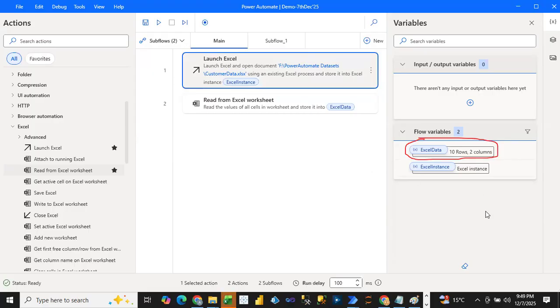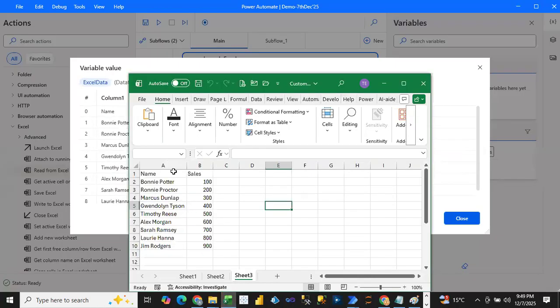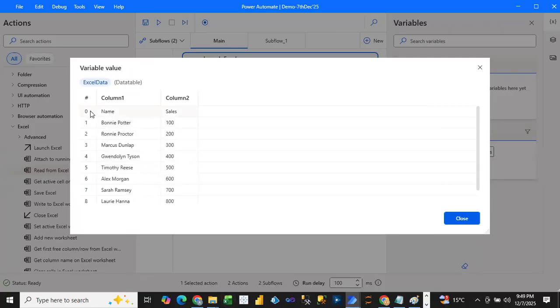Okay. So now let's see. I just want to see the data. So you can double click on this variable, which is the Excel data variable, and your data has been captured. This one. If you see, we have the same data here. Okay. Now my requirement is that if you see, the header is being considered as a row here, right? Name and sales. And your columns are coming as column 1 and column 2. But I want my first row to actually be the header.